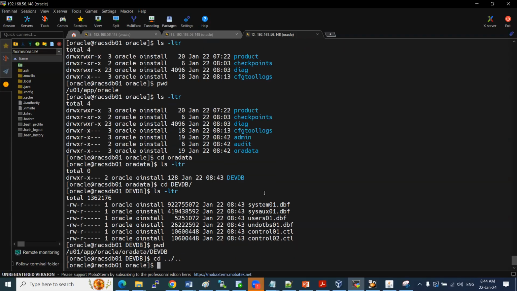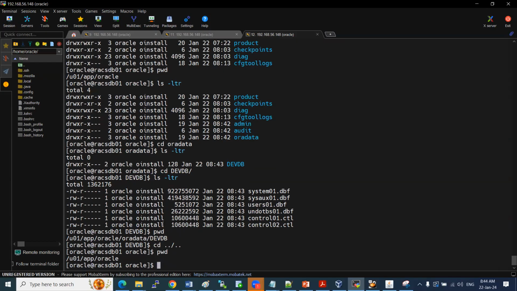If I want to go back two steps upward from this DevDB location to this location, how do I do it? cd space dot dot forward slash dot dot. This first dot dot will go back to the data directory and the next dot dot will go to Oracle. So this one we can say is the parent directory, and this is the child directory.